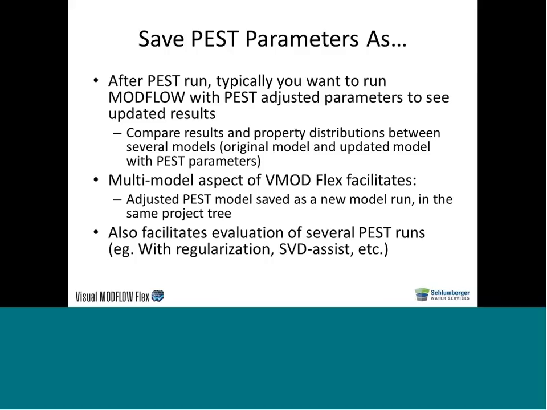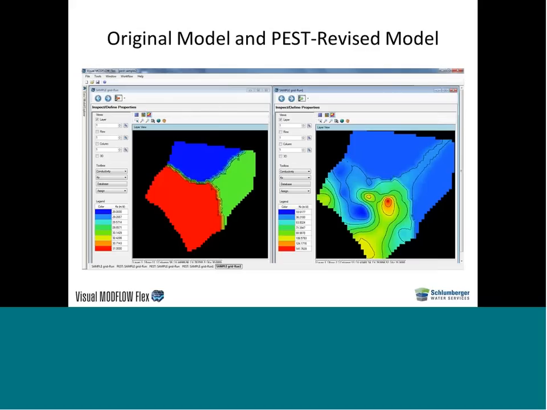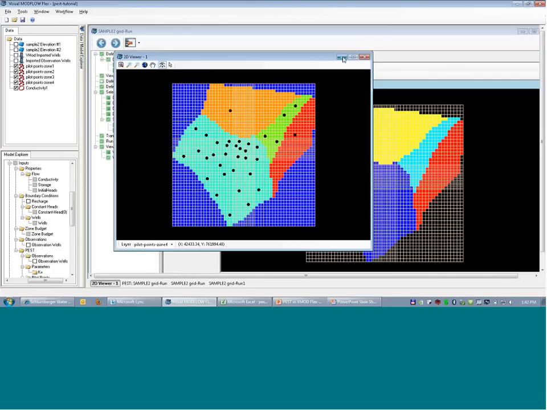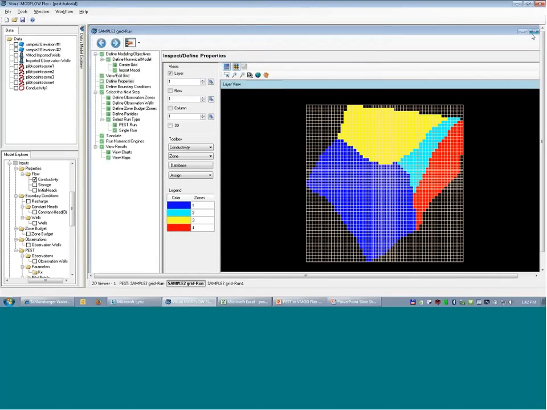This also makes it easier to evaluate, as I mentioned, several PEST options or several PEST runs, whether or not you're comparing regularization techniques, SVD assist, etc. This is an example of how this looks within the project. On the left, you have your original numerical model with your assumed constant values for your hydraulic conductivities. On the right, you have the updated PEST model with the distributed values for hydraulic conductivity. That model can be run, translated, you can interpret the results for that, and you can compare that to the previous versions of the model. Here's a brief look at how that looks in the software then.